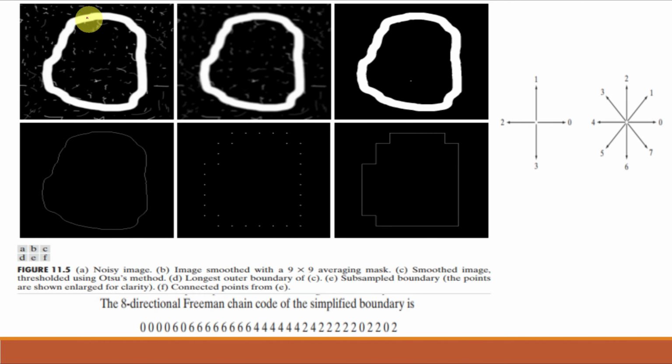For example, this is our noisy image with the object, and this is the result of smoothing with a 9x9 averaging mask. This is the result of thresholding, and this shows the longest outer boundary of the object. This figure shows the subsampled boundary, and the points are shown enlarged over here for clarity, and then the points are connected in this figure.